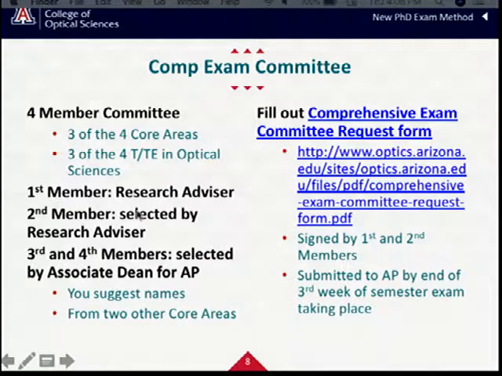So your first member, that's your research advisor. That's the person you're doing your work with. Your second member is selected by your research advisor. Typically, they understand what you're doing. They have a great amount of overlap, or you're working with them. Then your 3rd and 4th members are selected by me. So I have some power there. However, you suggest some names to me, okay?